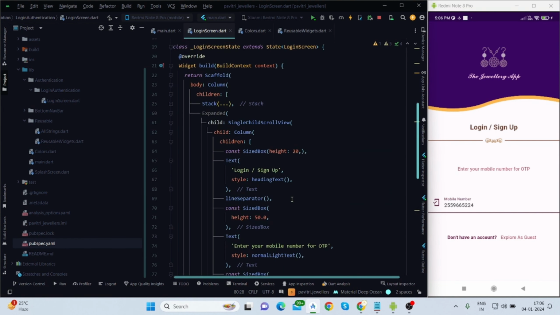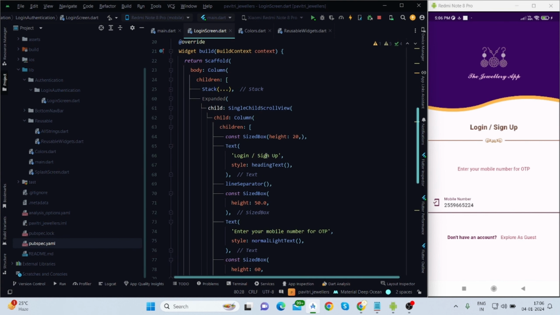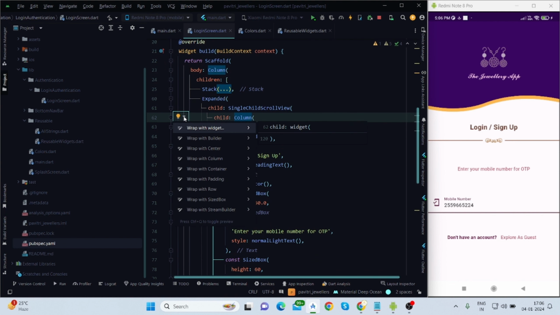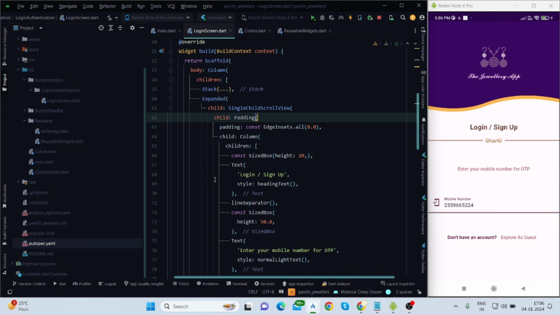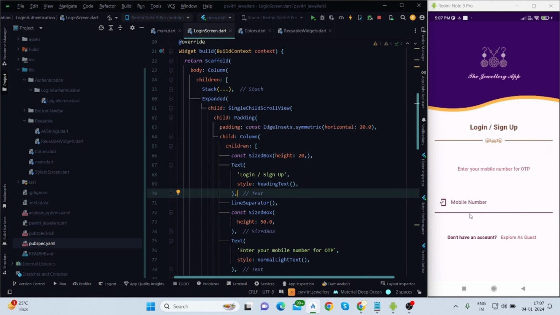And one more thing just want to do here, I want to provide some padding from left and right. It will look good. So for column I will provide padding here. I want padding horizontally only. Symmetric, horizontal, 20 padding. Let me run this. Now it is looking good.